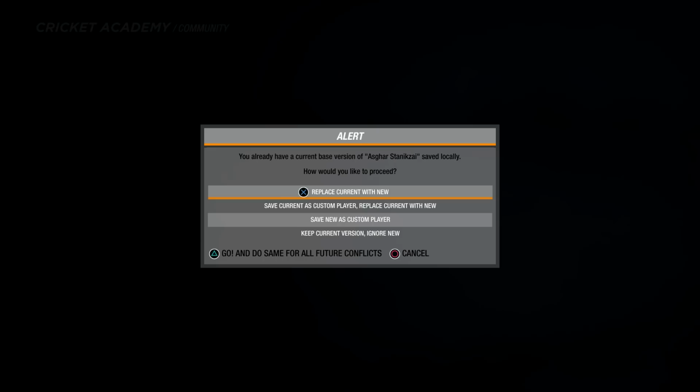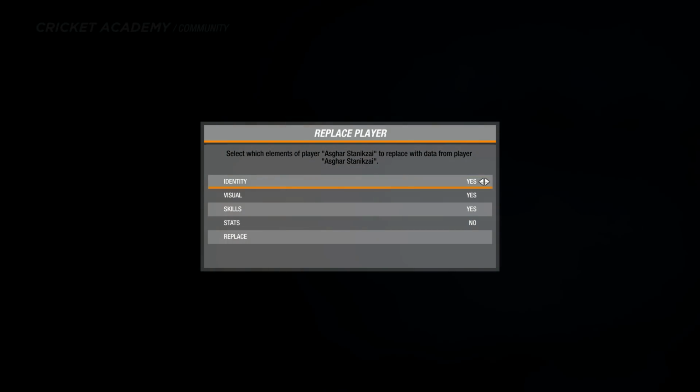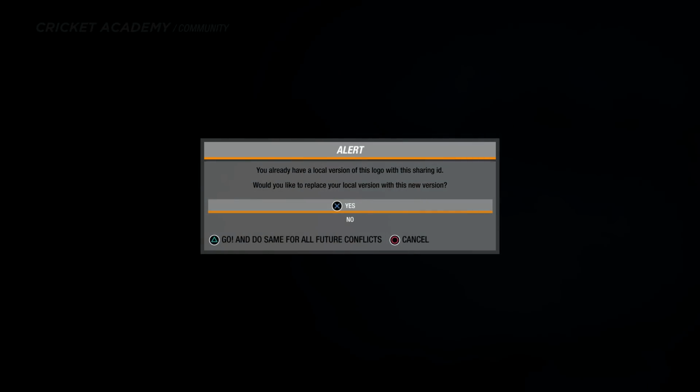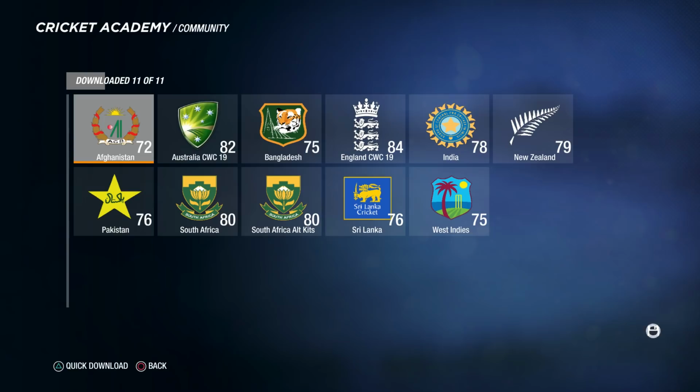And I've already downloaded some of these players, so this might happen for you as well, but what I'm going to do is press triangle to replace current with new, and then go replace there. And now it's also going to ask that we've already got these logos, so I'm also going to replace your local version with this new version. I'm going to press triangle and yes. So there we go, that's going to go through and download them all, and that is it.